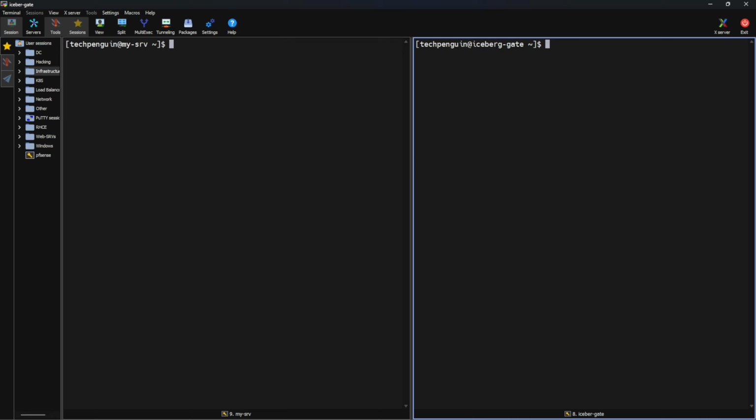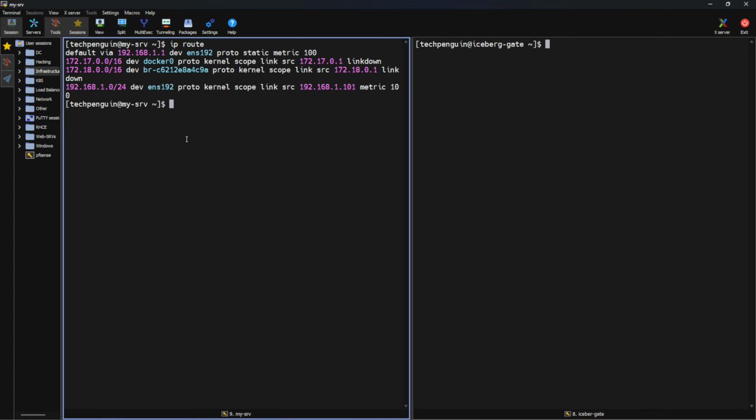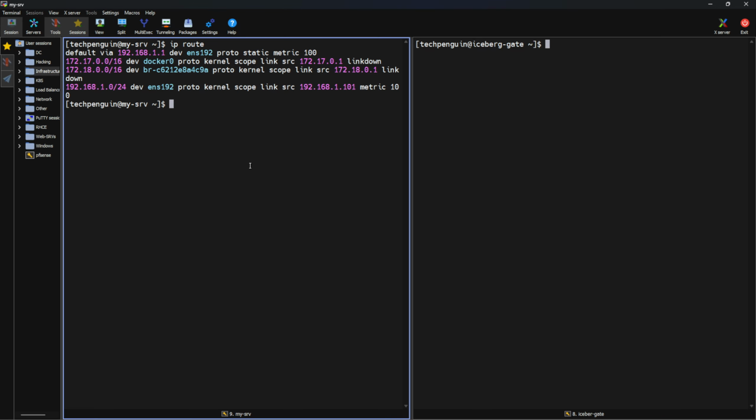The first thing I want to do is show my routing table on my server. I need to add a routing point to iceberg-gate for those two VLANs. So let's go ahead and type the commands for that.